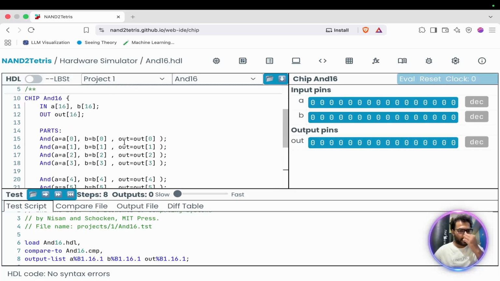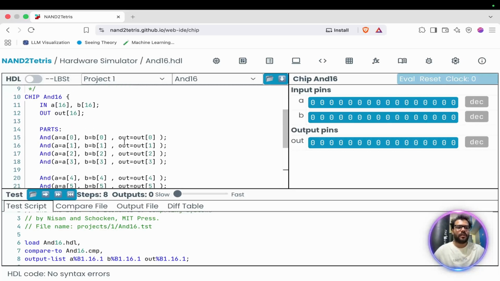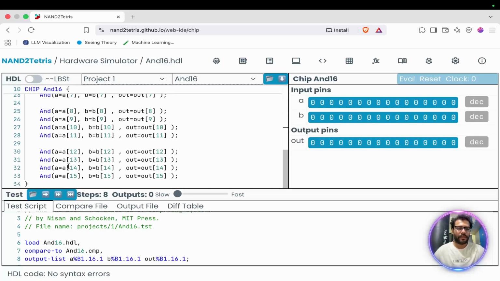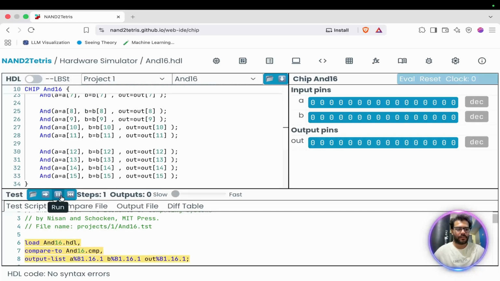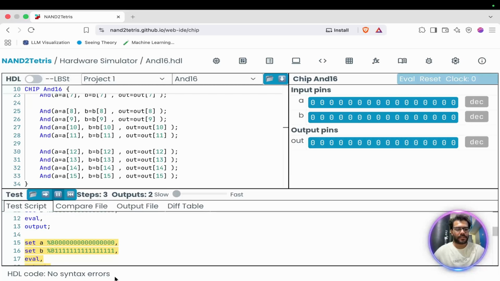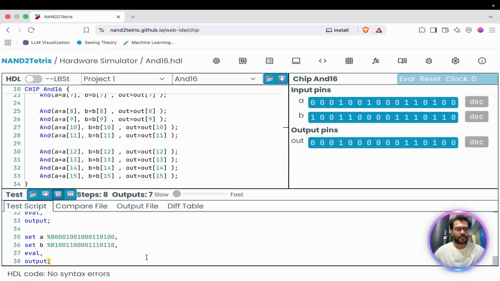We are performing the AND operation 16 times, once for each bit. So you take the 0th bit of A, the 0th bit of B, and return the 0th bit of output, and so on all the way up to 15, the 16th bit. And that's And16. Let's go ahead and run this. It says HDL code, no syntax errors. Let's see if the simulation is successful. Yes, it is indeed successful.